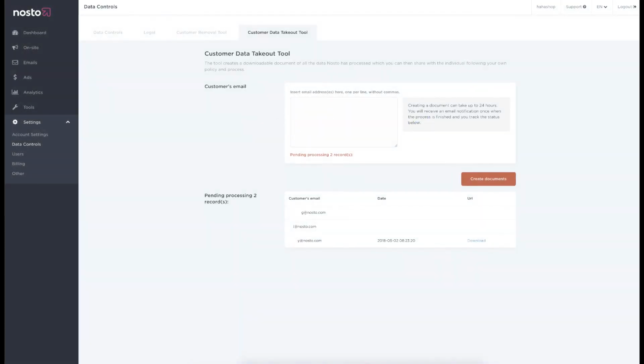The Data Takeout tool is built for you as a data controller if and when you receive requests from consumers to disclose what personal data Nosto has processed on your behalf. The tool creates a downloadable document which you can then share with the individual following your own policy and process.